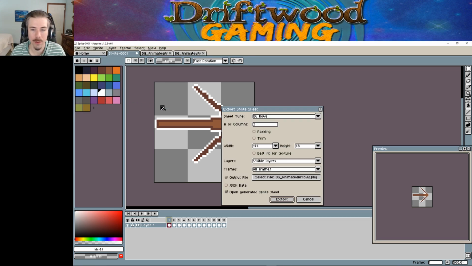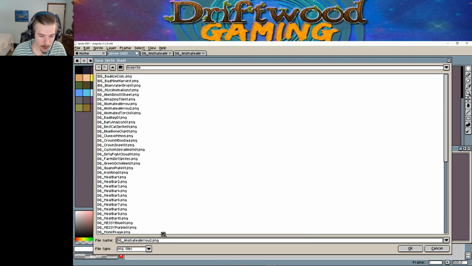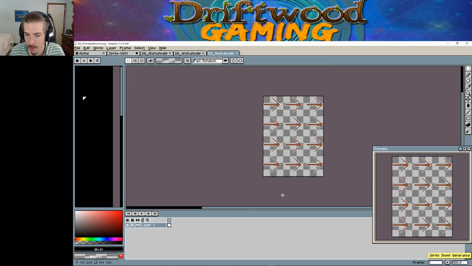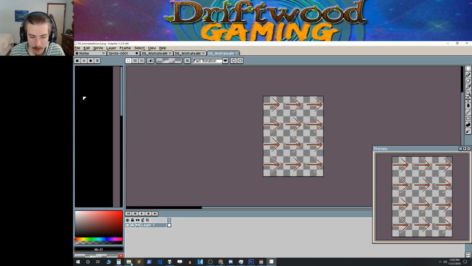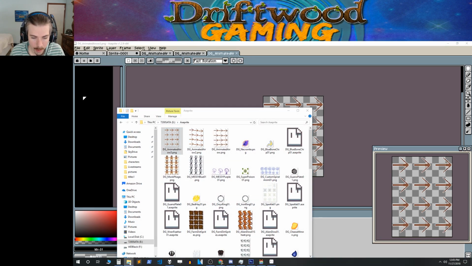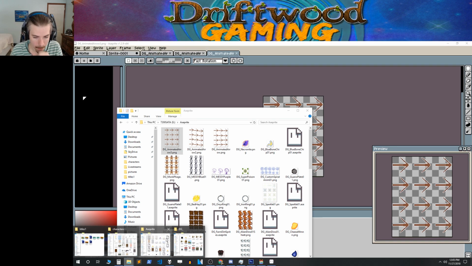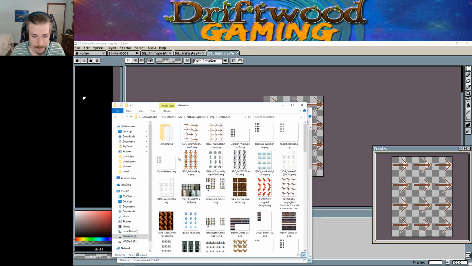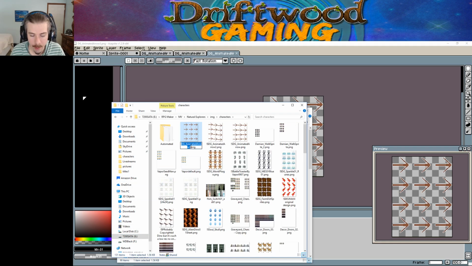It's easy. Export sprite sheet by rows in 3 columns, 144 by 48. Okay. Third time is the charm. Animated arrow 3.png. Export that. And let's go to our A-Sprite folder. Take this one, copy it, put it into our game's img characters folder. And we'll hit F2, up, home, exclamation point, $, enter.